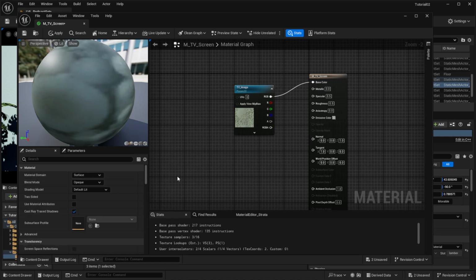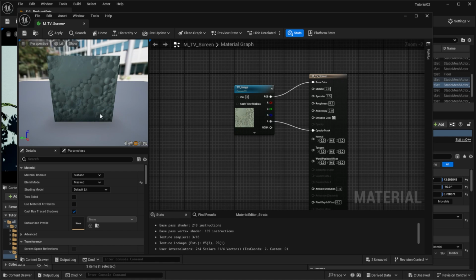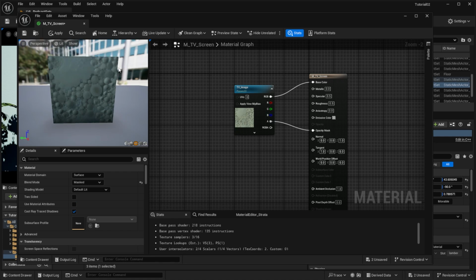Drag the RGB into the base color. And click on the empty space so that we can get to the blend mode and make it masked. And then take the alpha, drag it into the opacity mask. When we have our PNG saved, it'll have an empty area, and that will trim off the top and the bottom so that we have just the perfect 16 by 9 box. So that's all we want to do here. So apply and save.